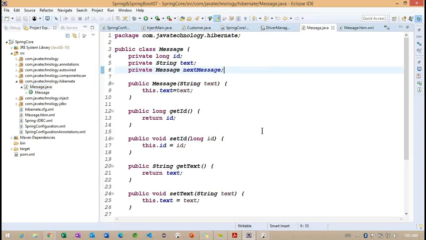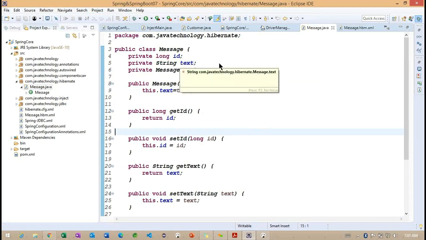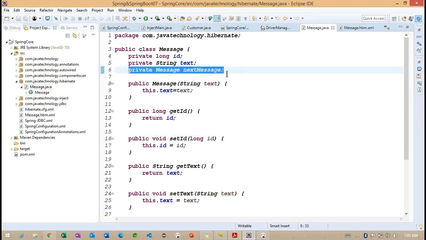Basically, this is a simple example we are trying to do. We created an ID and the text, and we have one more relation with another message here. Getting the point. Today we are going to see the important section: how we are going to connect to the database using Hibernate.